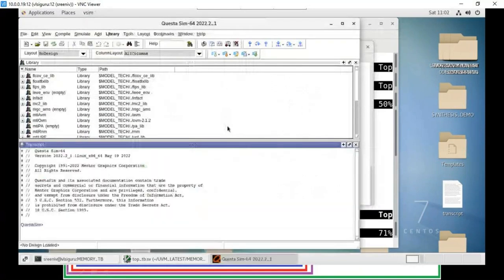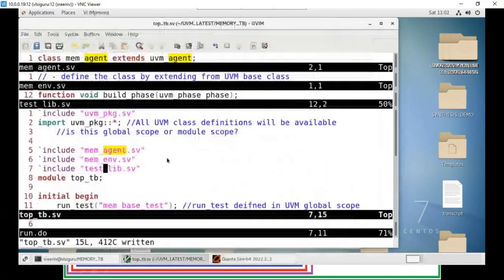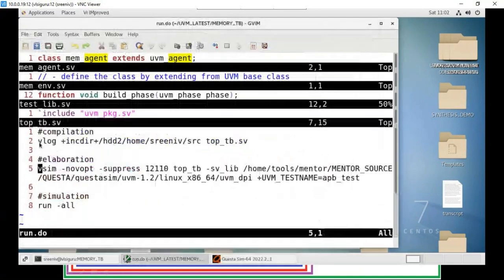All I have to do is I have already created one file called run.do. You see, I have already created run.do where I'm compiling. I need to include the path where the UVM source code is present. See, this is where the UVM source code is present, because otherwise it doesn't know where to look for this file.